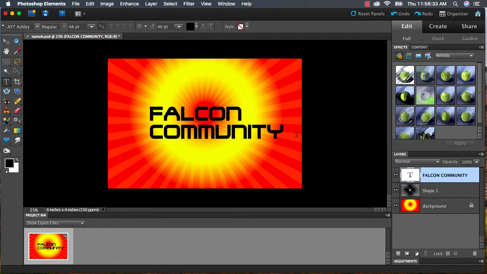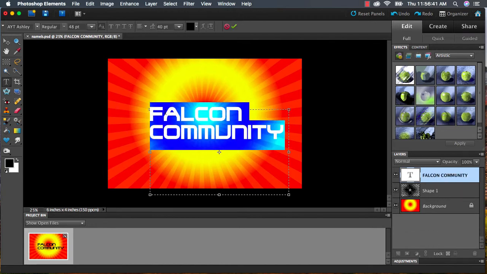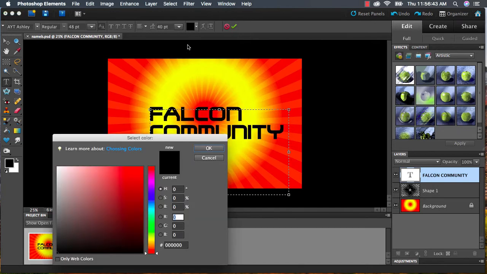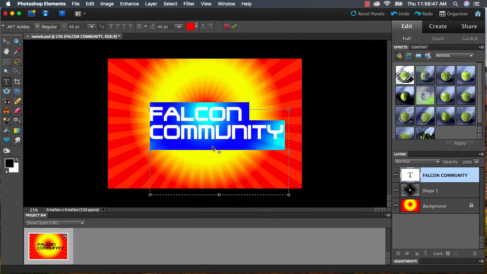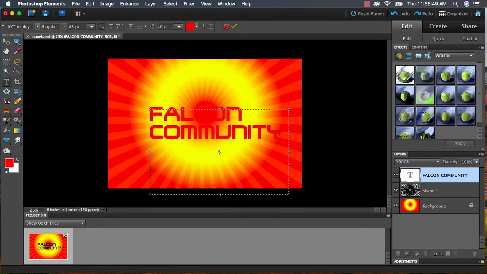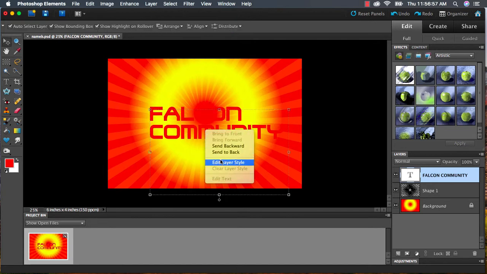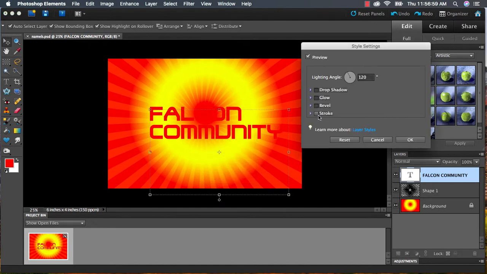So let's maybe first off, I want to add some color to this font. So I can highlight that font, click on this button, and I'm going to choose one of the reds that's here, hit OK. Now it blends in with the background. So I'm going to click on my arrow tool. I want to add some style to this font. So I'm going to right click on it, edit the layer style.